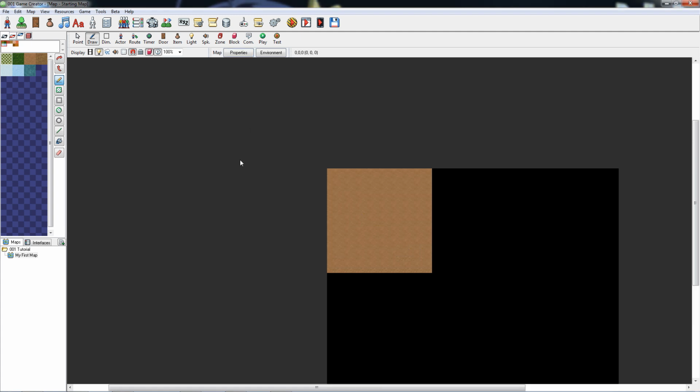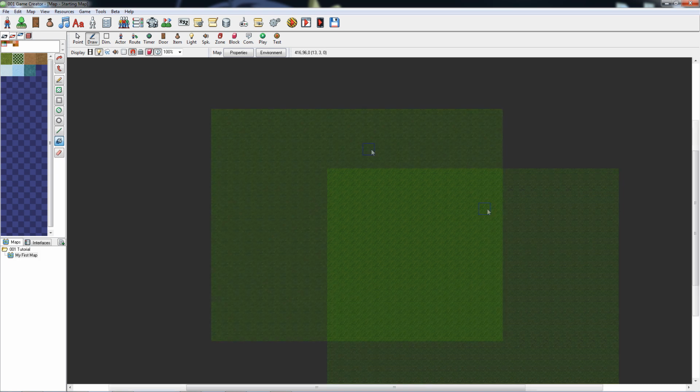Select the dark grass floor tile from the tile set picker to the left of the map editor, and then click on the fill tool from the drawing tools to the right. Once selected, move your mouse cursor inside the dirt square and left click to paint the dark grass. Then do the same for the empty area, so that your map is completely covered in dark grass tiles.